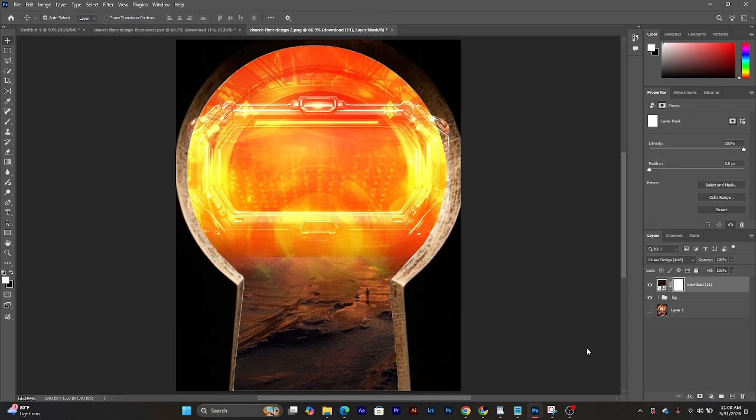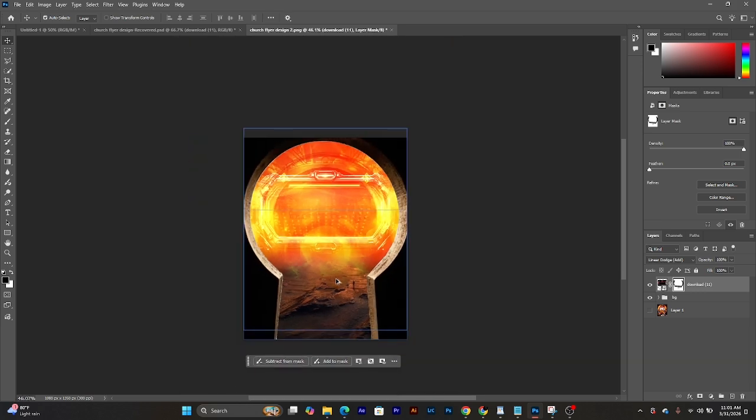Add a layer mask on it, your brush tool. Click on your brush tool, then reduce the flow to 60 something, then same with the opacity. Then you're going to brush all these parts off like this. Brush all these parts off like this. Okay, now this is beautiful. If you're done with this one, this is what we have.